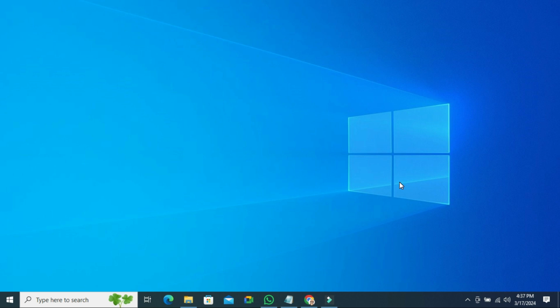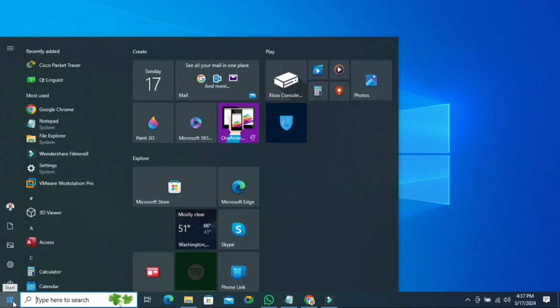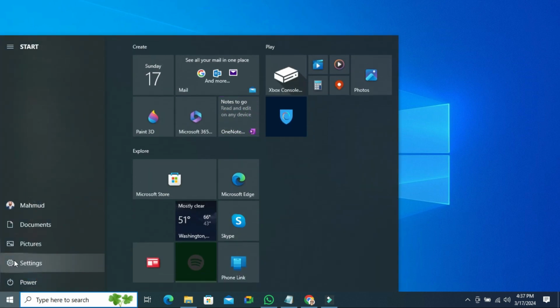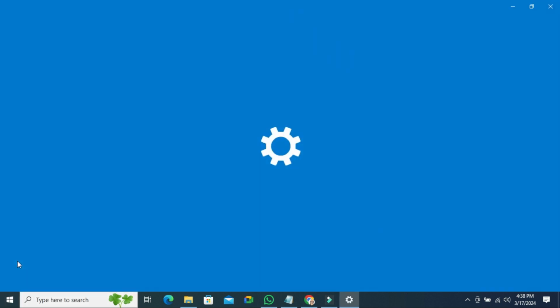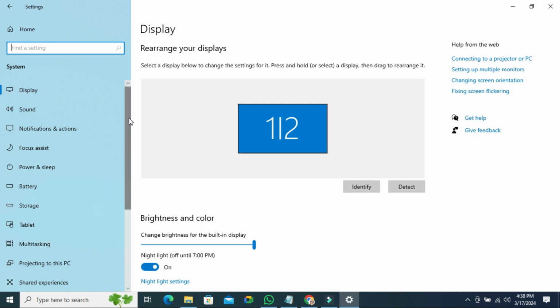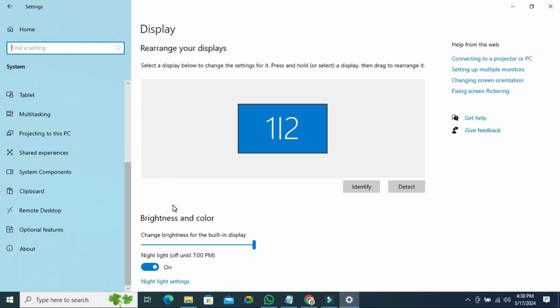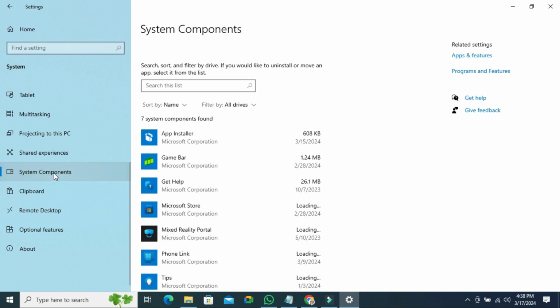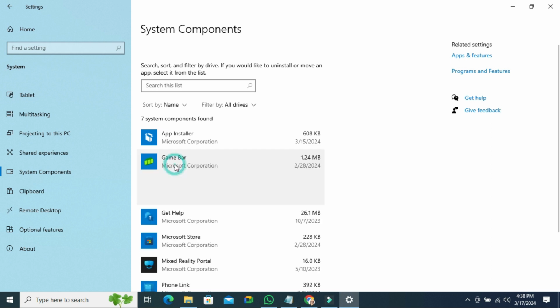To fix game bar not working on a Windows 10 computer, click on Start menu, click on Settings, click on System. In the left pane, scroll down, click on System Components. Here you will find the game bar. Click on game bar and click on Advanced Options.